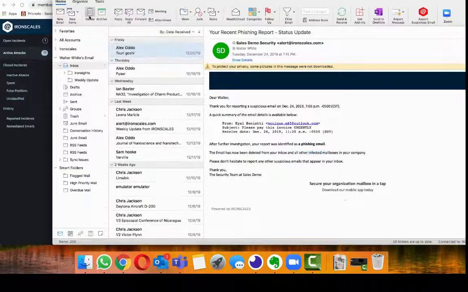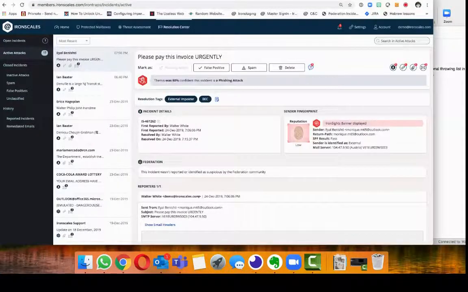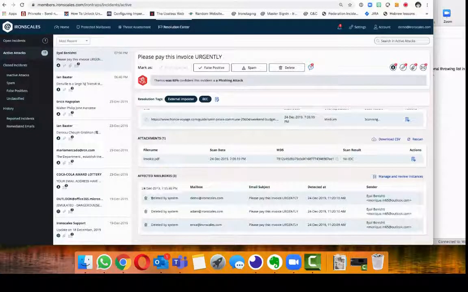Now, not only has it been removed from my mailbox, but it's also been removed from all of those mailboxes with that one click. In my case, that was 3 mailboxes. This could be 300, 3,000. It's one click to take it out of the mailboxes. And once again, it's one click to put it back in the mailboxes.